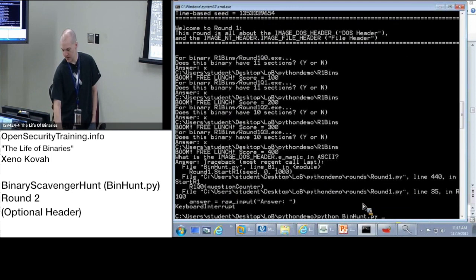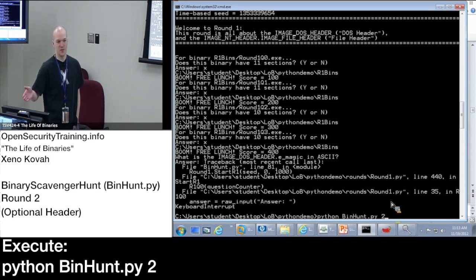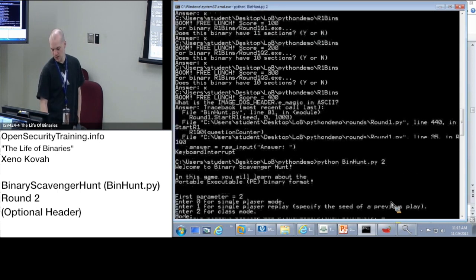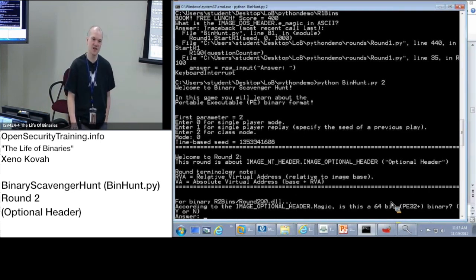This time, for simplicity, you can skip to rounds by putting the round that you want to skip to at the end of your command line. So you do python binhunt.py space 2, and then you'll skip right to round 2. Then again, just do it on your own in single player mode and start trying to answer the questions. I'll give you about 5 minutes, and then we'll do the class competition.